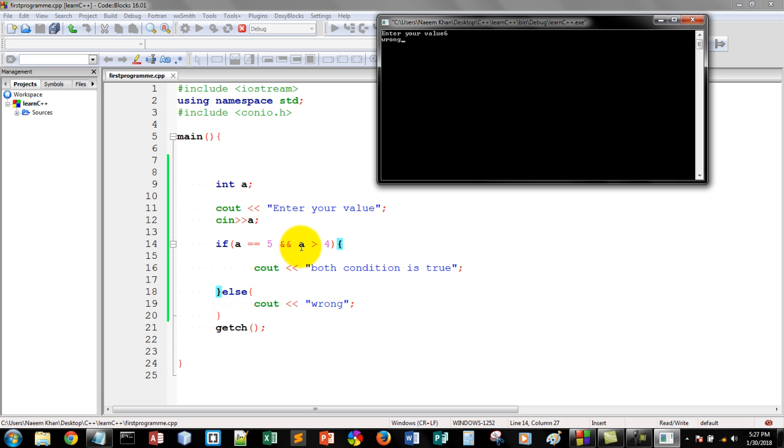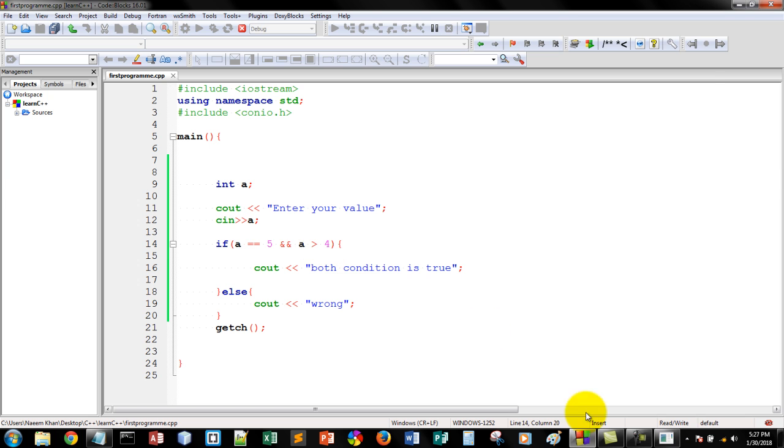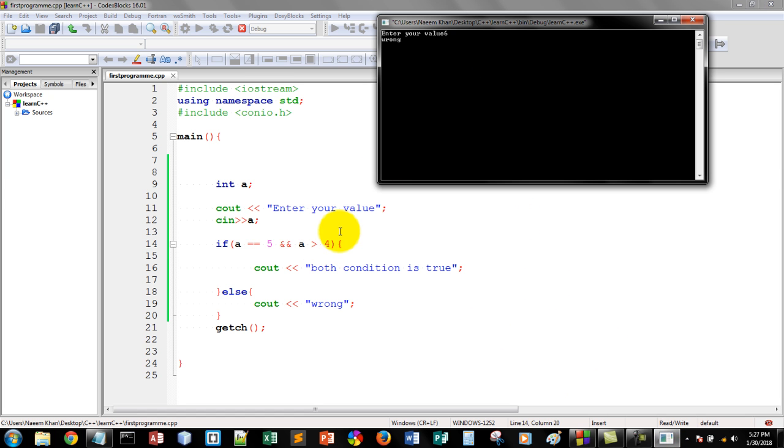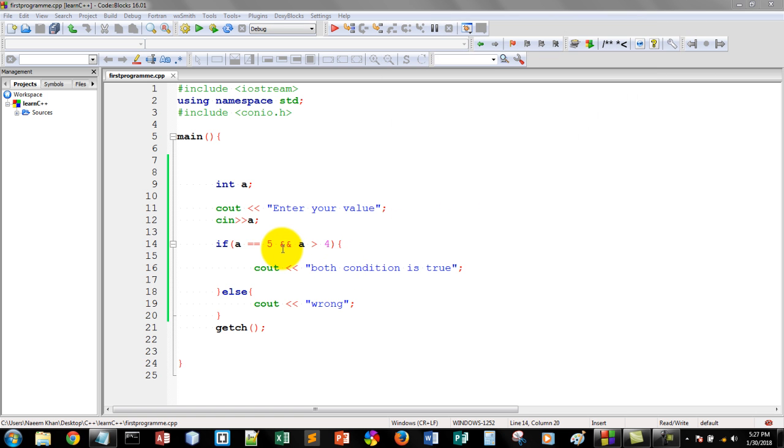So that's why you can see it will print that message, because it will check two conditions. This condition is true because a is greater than 4, meaning 6 is greater than 4, but it will check a equal to 5, and I typed 6. That's why it will check two conditions, so it will print out wrong. So that was the logical AND operator, the double ampersand sign.